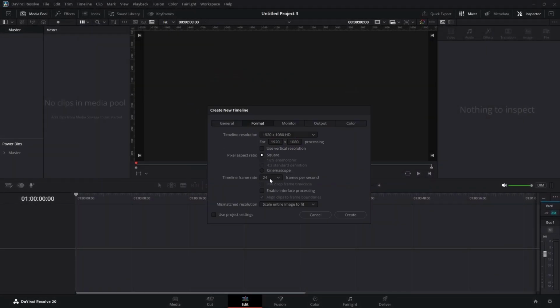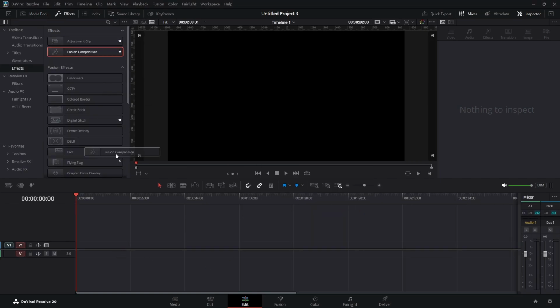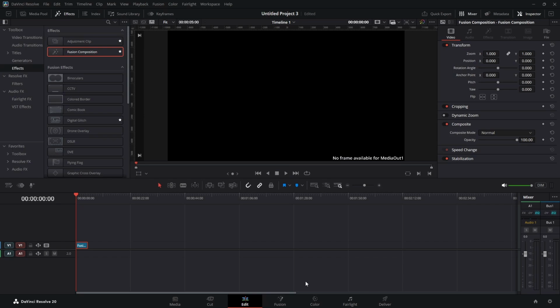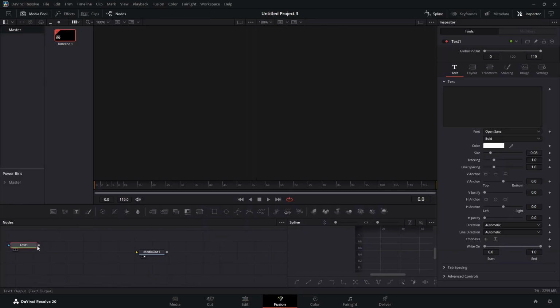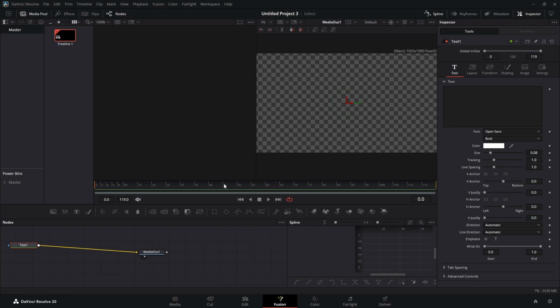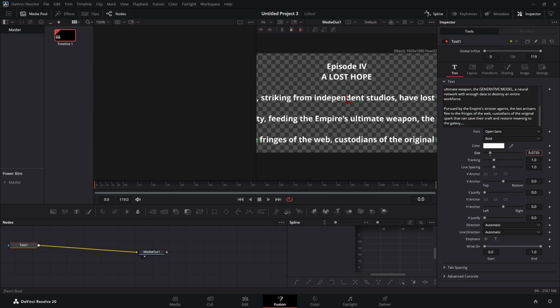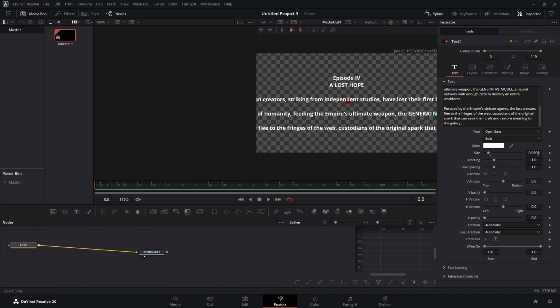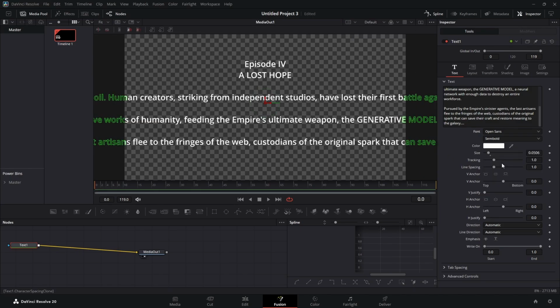Gonna go with 24 cinematic frames today. Fusion composition. Adding a text layer. Connecting it. Having the text you wanna crawl prepped, paste it into here. It's a twist on the classic version. Font's too big, make it smaller. Semi-bold, looks better.